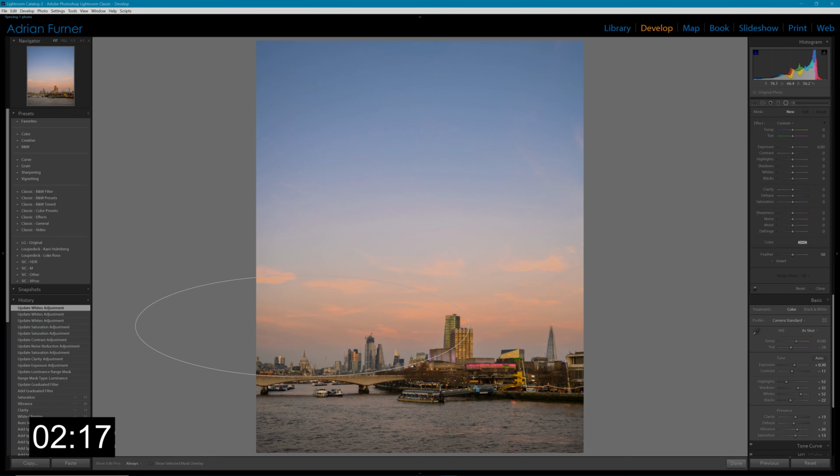Okay, now we've brought that down. We want to bring the skyline out a bit. Let's use a radial filter there because that'll work quite nicely over the buildings on the skyline. Let's get it positioned. Let's make it slightly larger and invert it so we're affecting inside the filter. Well, that's a bit too far.